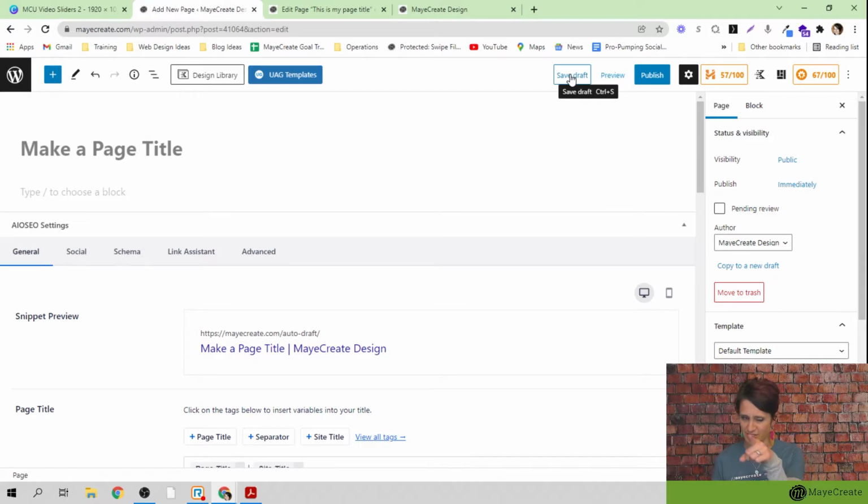Click the save button. Do your work incrementally and save it and look at it, save it and look at it. Save draft here. Okay.